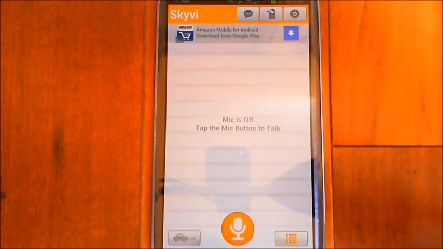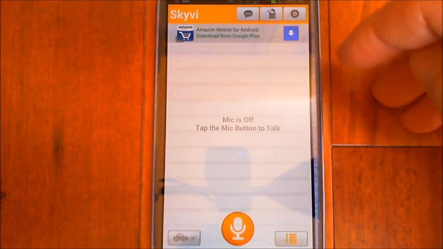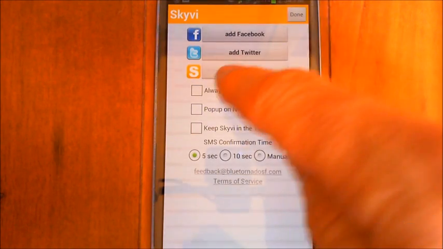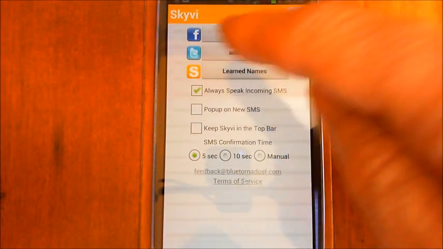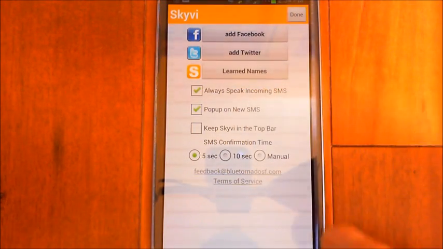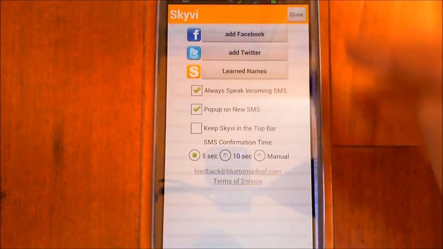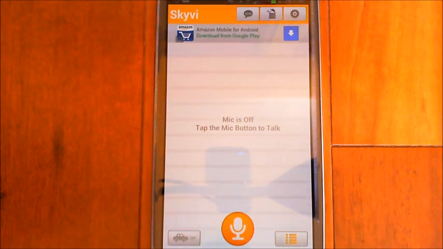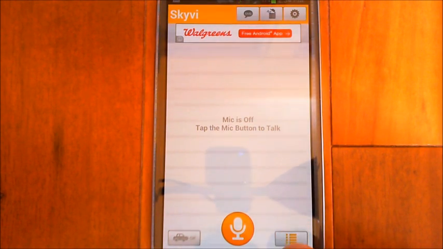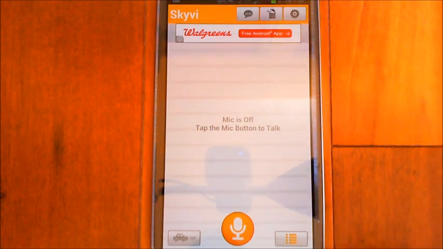Okay, I've turned off the read settings in Assistant, and in Skyvi, if you come to settings, you'll see here always speak incoming SMS and pop up on new SMS. So this one has a little dialogue that pops up. So I'll do that and hit done, and then I guess I'll go out to EVA and send a message from EVA, and we'll see what happens.